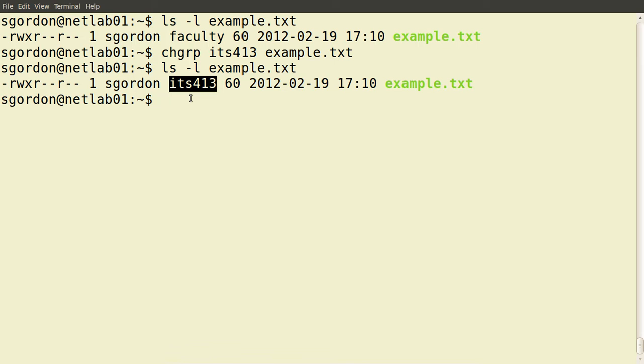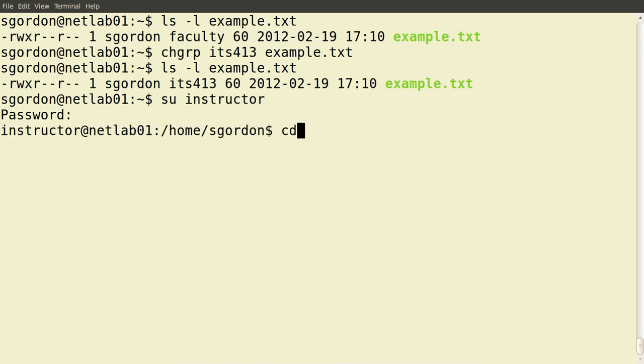What about changing the owner? Well, we need to be careful there, as we need to have the right permissions to change the owner of a file. I'm going to switch to the instructor user for this demo, because I know that the instructor user has administrator access on the system. I know their password. That is, as the instructor user, I can execute commands using sudo.